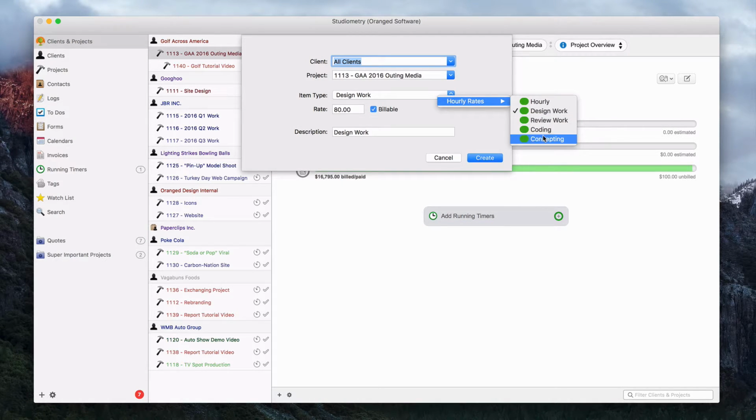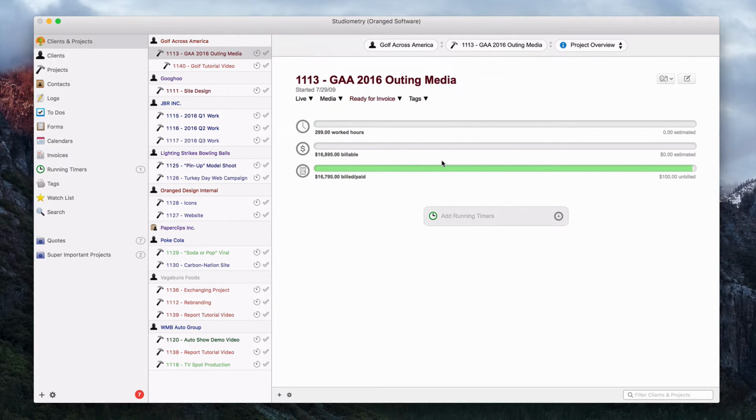and I select concepting, we can see that the default rate of $100 has been entered because it's not part of the Google client. So you can see that the rates are customized. It's automatically entered when you start a new running timer or when you create or enter work. It's throughout the program. It will customize the rates for you based on your settings in the rate customization window. So I'll cancel out of this.